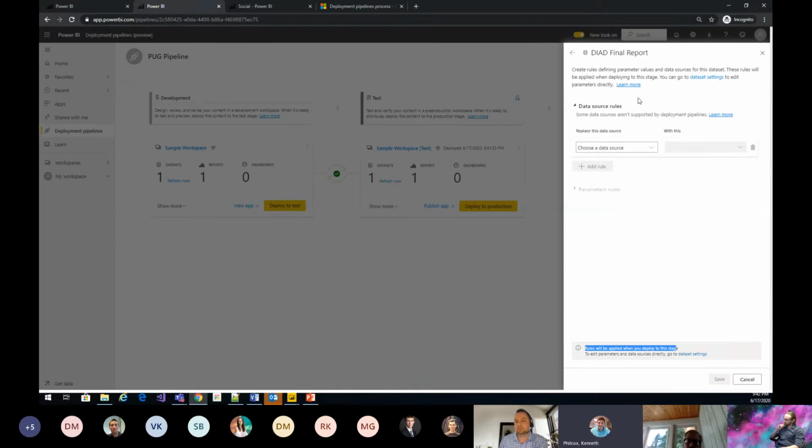So I don't have that set up, but I did want to point out that this is supported to define these rules that will leverage parameters to point to the proper data set.